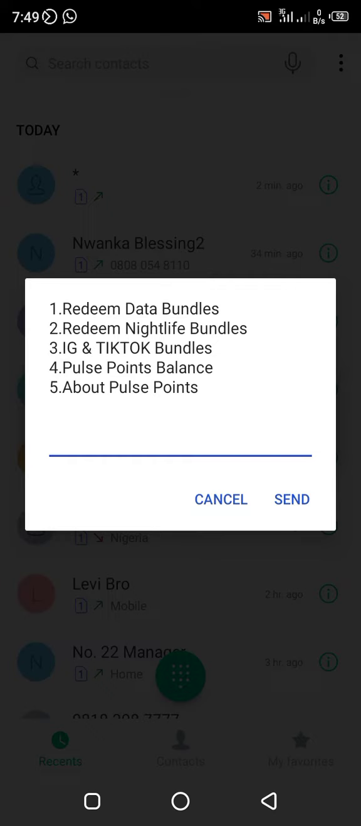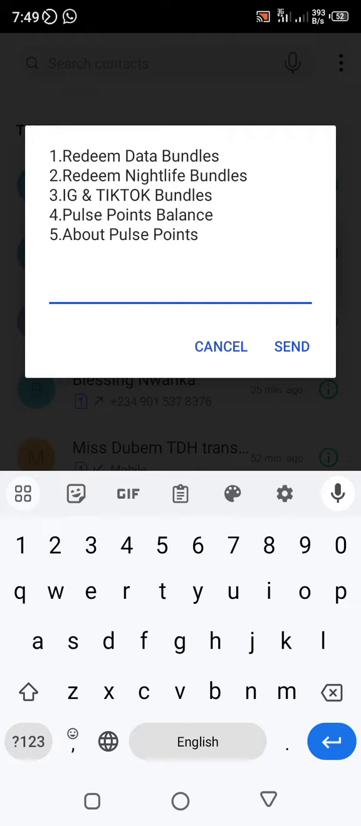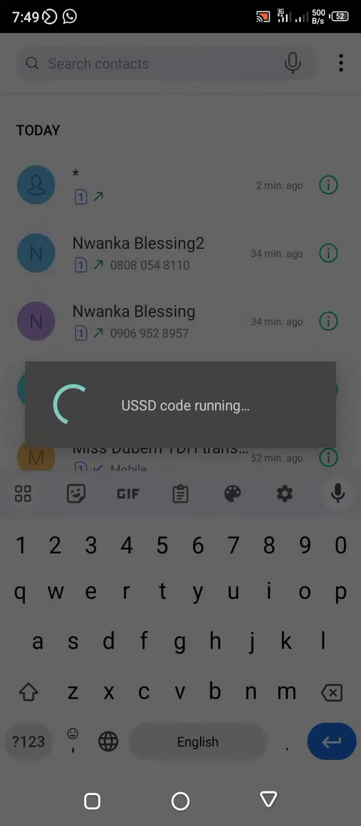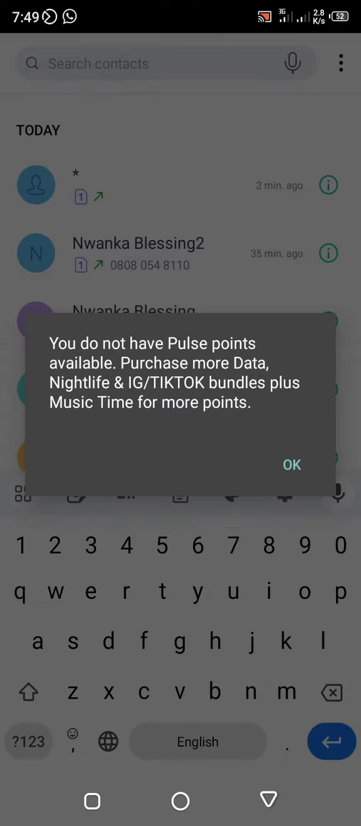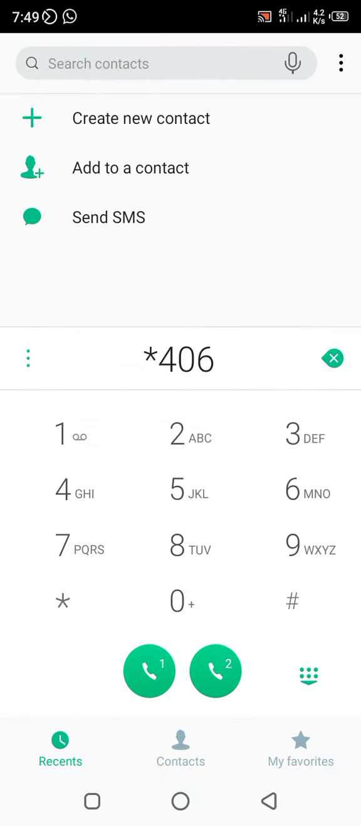The first one is redeem data bundle, redeem night bundle, IG. You click on the first one. Okay, firstly, let's check our pulse balance. 4. Okay, they say you do not have pulse points available. Okay, but let's go on. Though I don't have, let me show you in case you want to use your own.